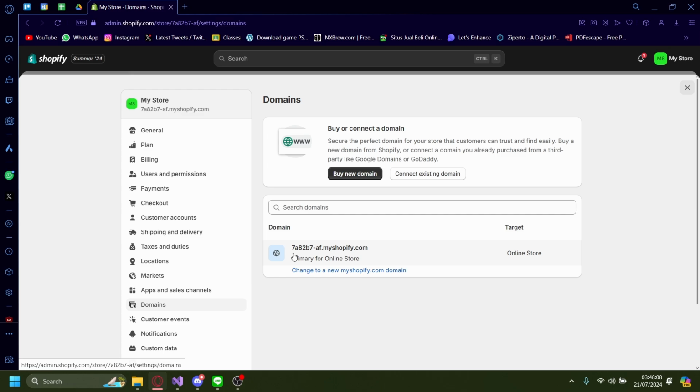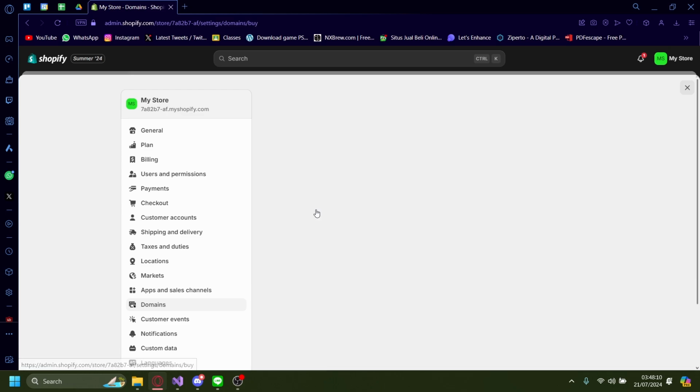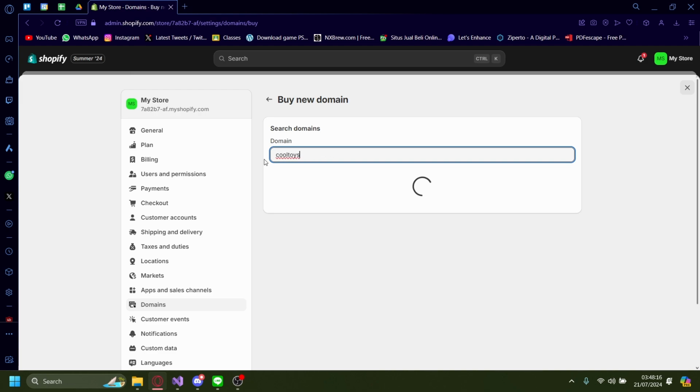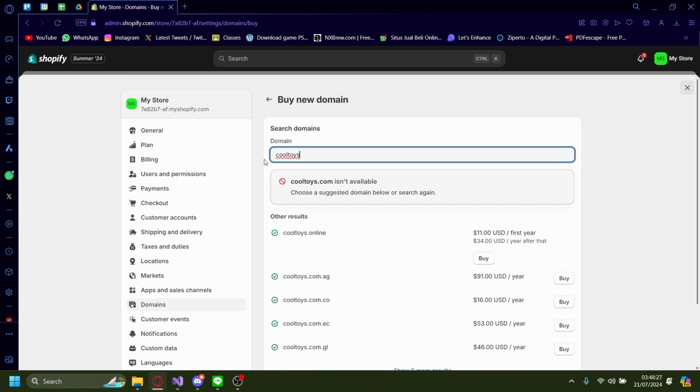So if, for example, you're selling toys, let's buy a new domain, and the domain name will be Cool Toys. If you're selling toys and your website is called cooltoys.com, then of course it has a higher chance of popping up at the top of search engine results rather than a random string of letters and numbers.